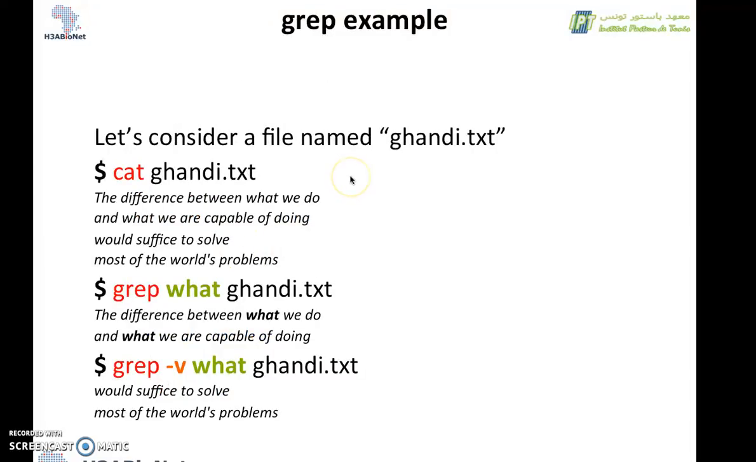So let's consider this file example, named gandhi.txt, and here is the content of the file. We can display, of course, the content of the file using the command cat, more or less. Here it's a very small file containing 4 different lines. And we would like to look for the pattern what in gandhi.txt. So the command we can type is grep what gandhi.txt, and the result is going to be all the lines that do contain the word what.